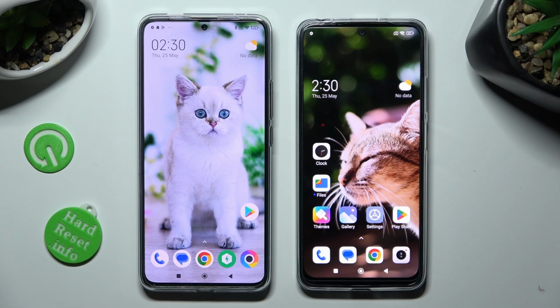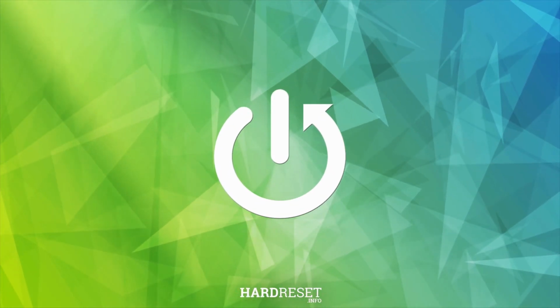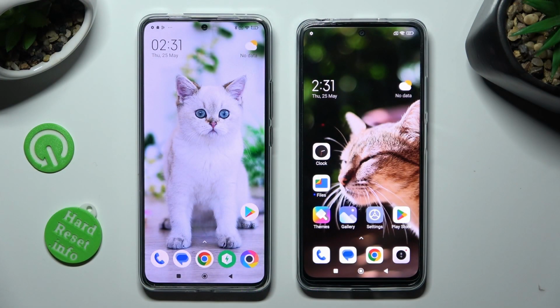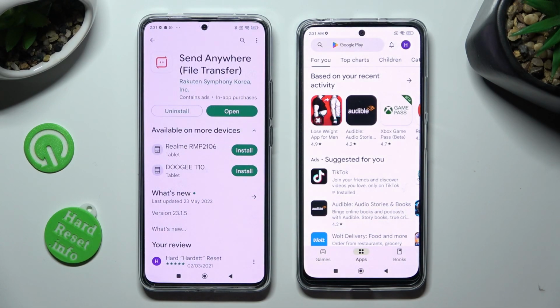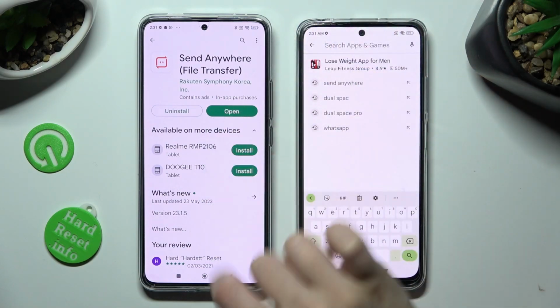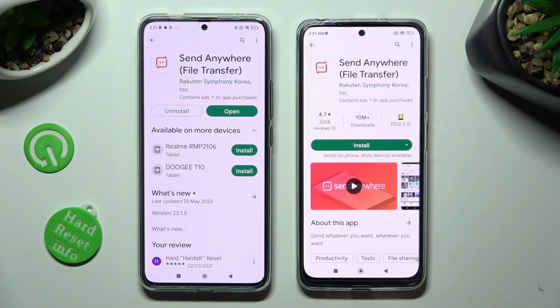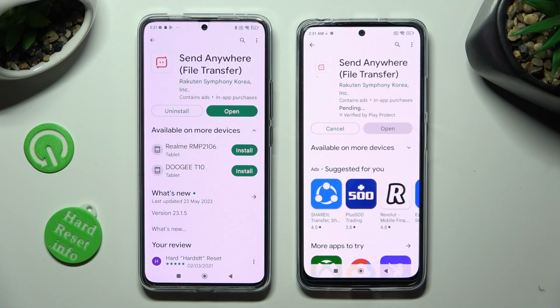Today I would like to show you how you can transfer files from Xiaomi Device to Xiaomi Redmi Note 12s. You need to start by opening Play Store on both devices. Following that, install this free app called Send Anywhere from this developer, and when it's ready, open it.